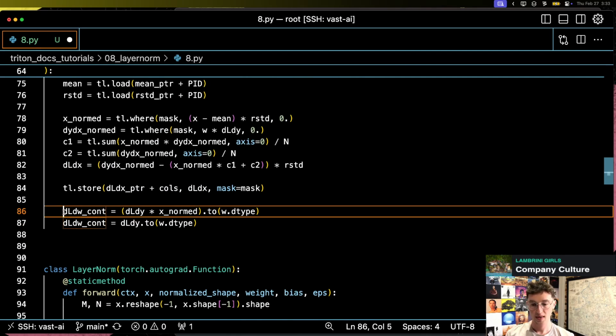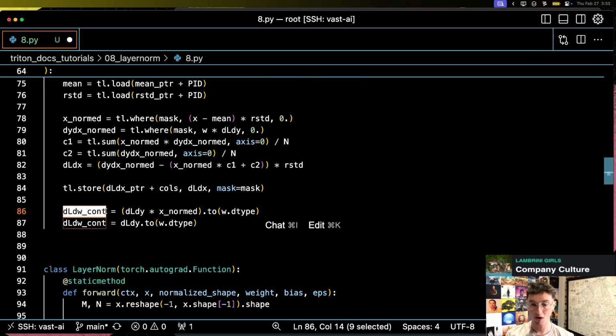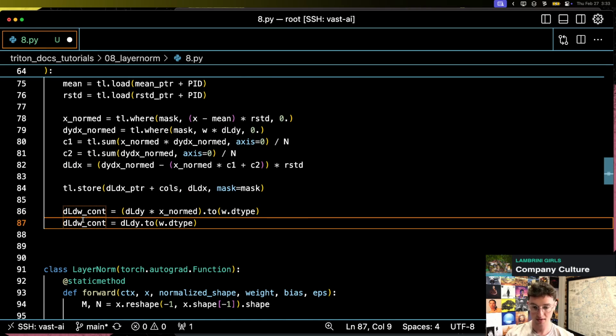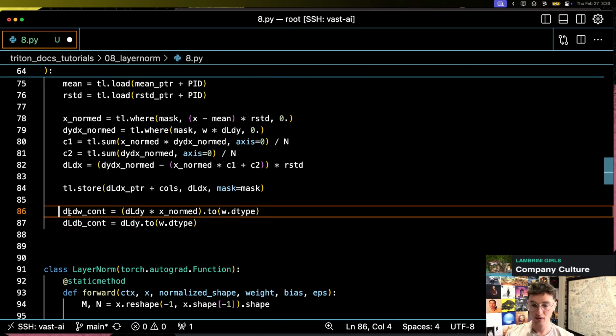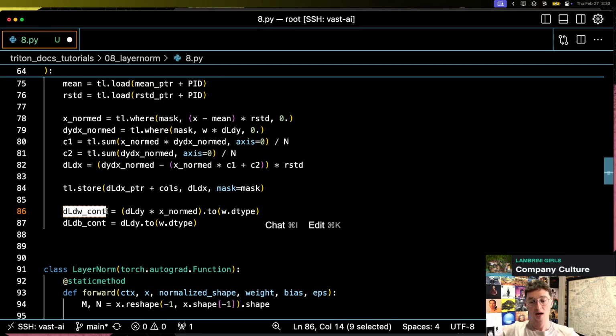Now, for all the PIDs, they all have one of these, right? And these are not the final dLdW's. Sorry, this is a B right here. These aren't the final derivatives. These are just a row, and every single PID's respective row needs to get summed together. And we're having trouble doing that, right?